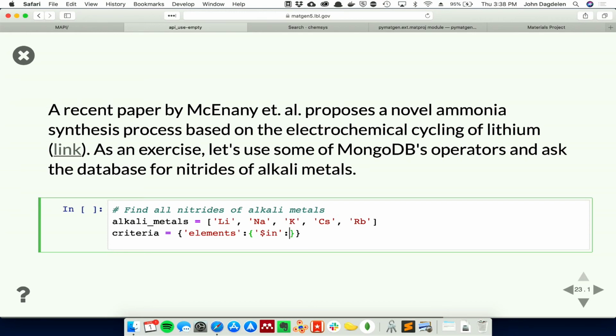This is going to be alkali metals that we just wrote. I'm hitting A and then tab, and it popped up as an autocomplete, and I hit enter. Now let's go ahead and add another criteria. At least one of the alkali metals has to be in the elements, but it also has to include nitrogen. So they all must include nitrogen. We have another operator called all. So that's going to be another key.